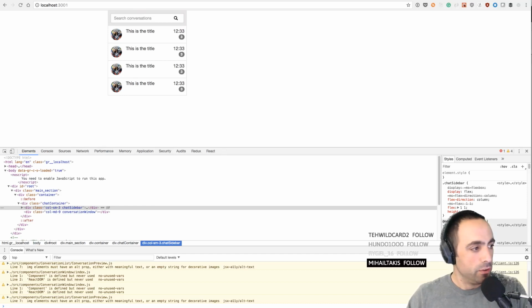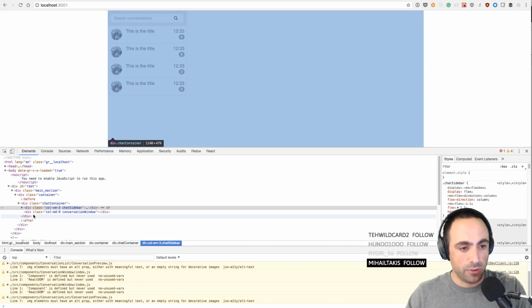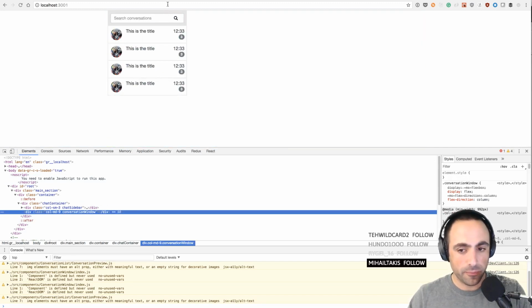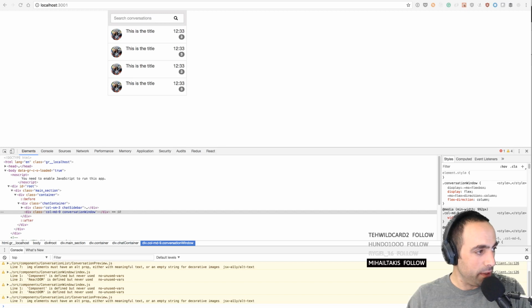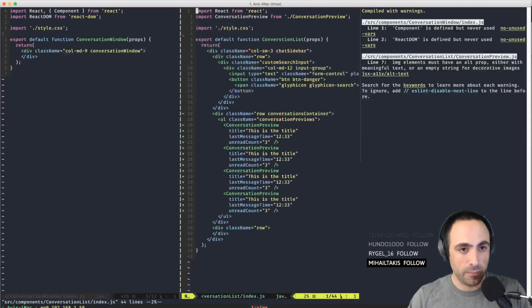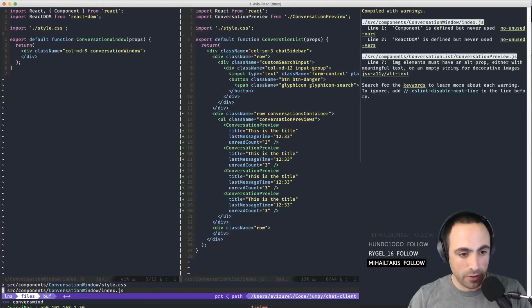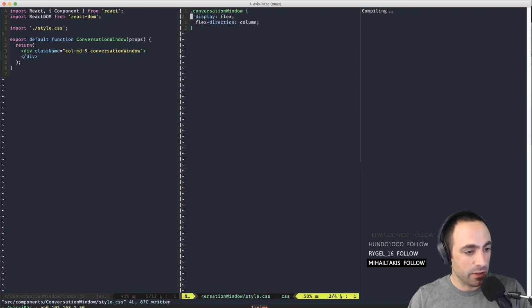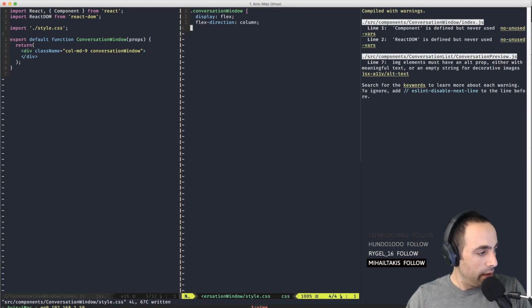All right, cool. So now we are at the conversation. Here's the conversation, and we have this conversation thing. One thing we want is in the conversation list, we also want it to be a flex box. So in the conversation window style, this is flex, and the flex direction is column. If you do row, is it going to go to the bottom? Yeah, if I do row, it's going to go to the bottom, yes.